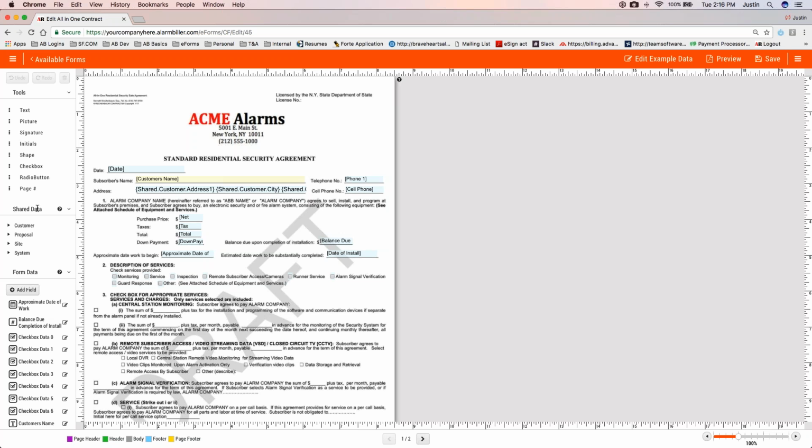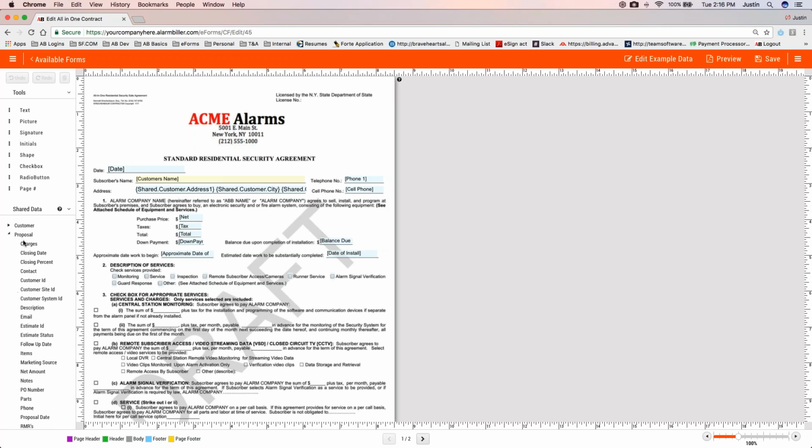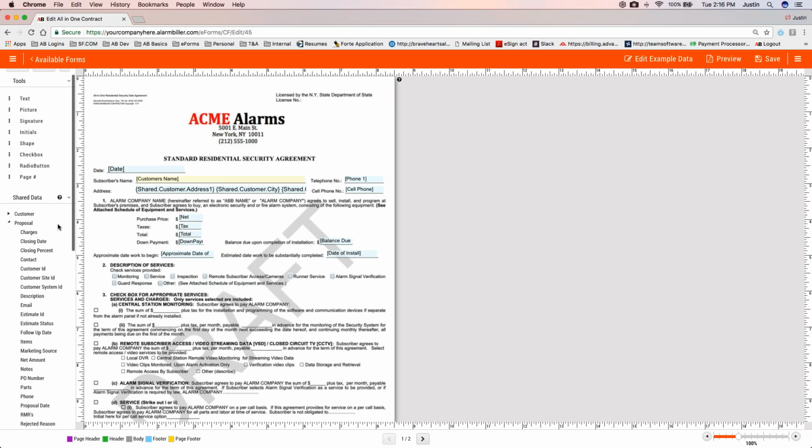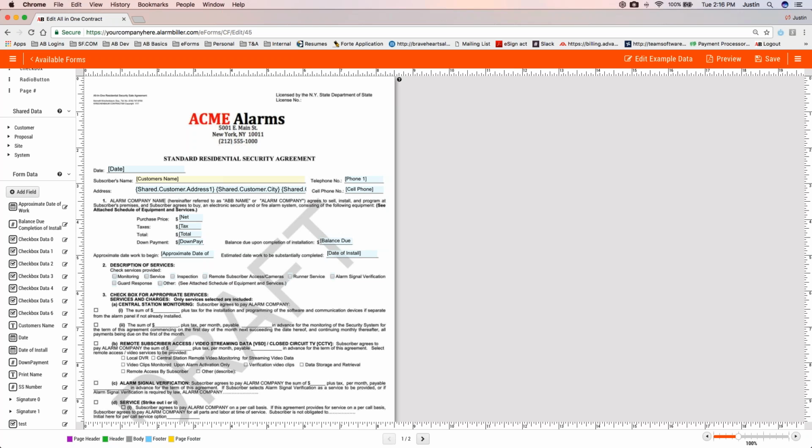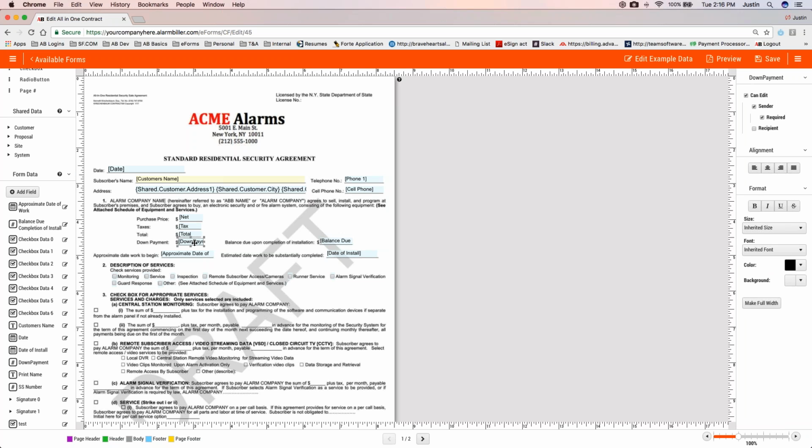Since this specific document was integrated with AlarmBiller at the proposal level, if you see the shared data over here, the shared data is all the data that exists in the AlarmBiller application. And if I click these drop downs, you'll see all the specific fields. So for example, for the purchase price, I just came in and put in the net amount, and I dragged that net amount into this field. So when I go into a specific proposal in AlarmBiller, it will automatically populate the purchase price, the taxes, the total, and then I created some editable fields, what are called form data fields, in which I can say the sender, for this field, needs to put in the down payment before this is delivered.